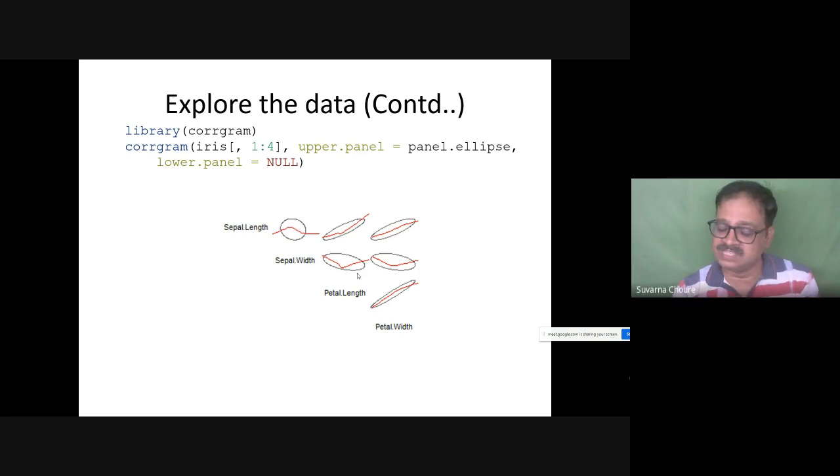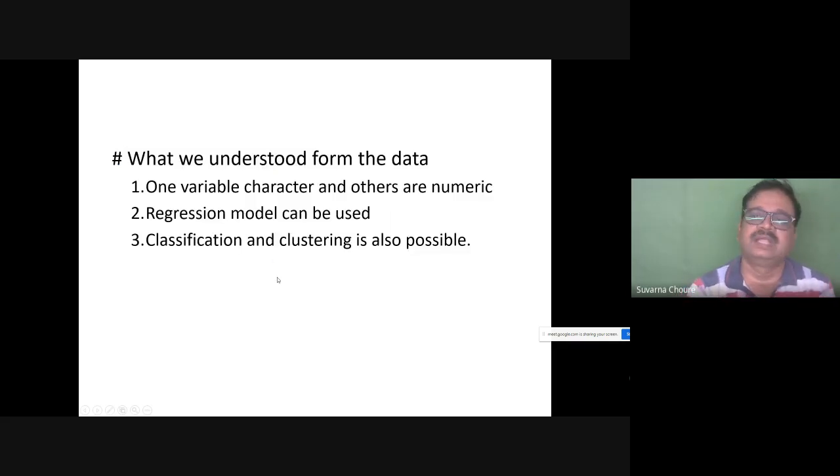Overfitting means mistakes in prediction, errors in prediction. Therefore, we'll allow errors because of the elimination of a variable if those errors are less than the errors because of overfitting. This correlation thing also please remember. And now, what we have understood from our data is that a regression model can be used, and classification and clustering are also possible using iris.